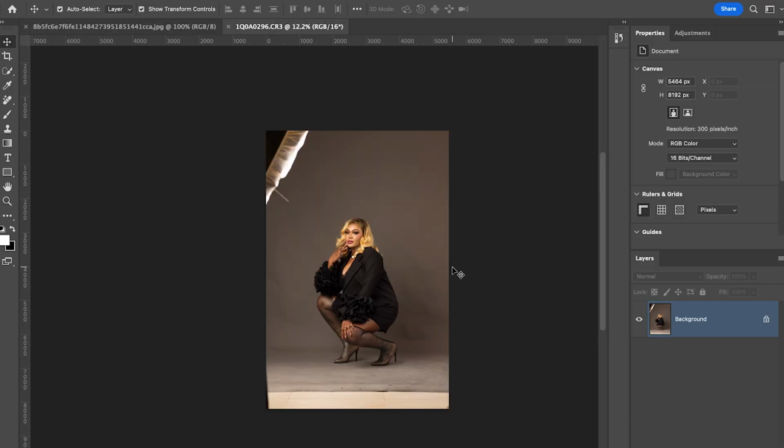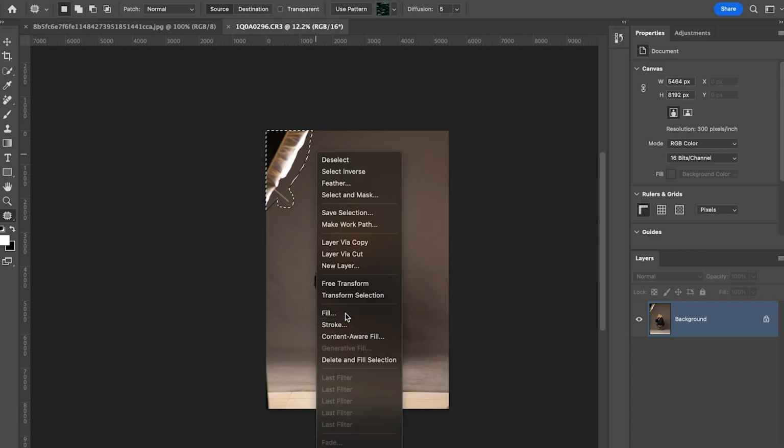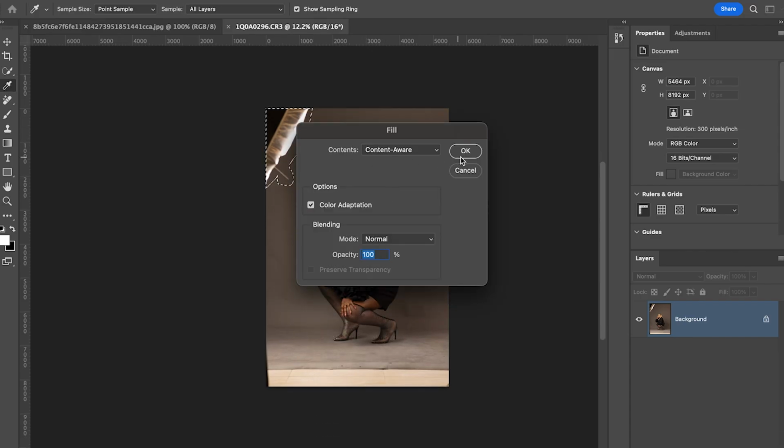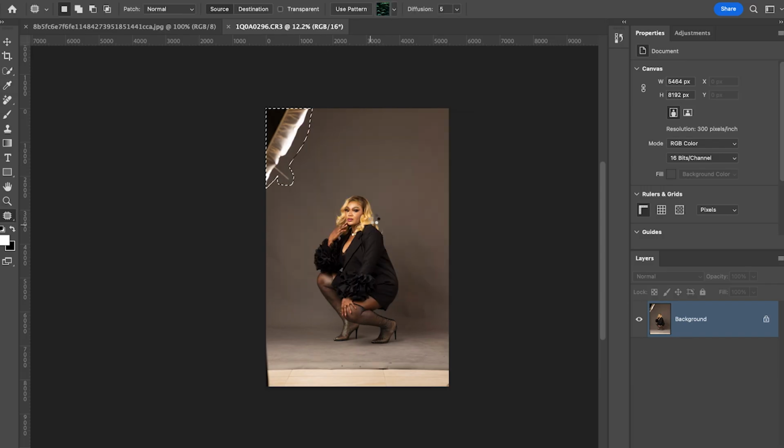So the first thing we're going to do is to get rid of this diffuser here. So I'll just pick my patch tool, and just select, yeah, then right click and click on view. From view, let it be on content aware, click on content aware. So this is the first thing that we're going to do right now. It is out of the place.